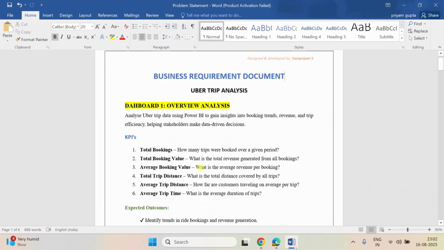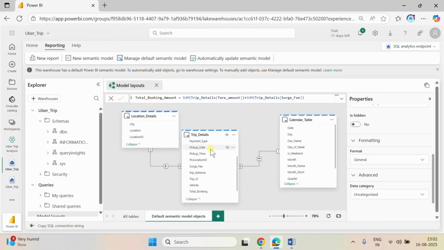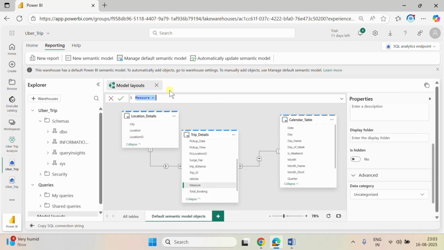The next one is average booking value. Basically we have to get the average. We have calculated total booking and total booking amount. So we are going to divide the total booking amount by the total booking. This will give us the average booking amount. So let's create a new measure. Name it average booking amount.